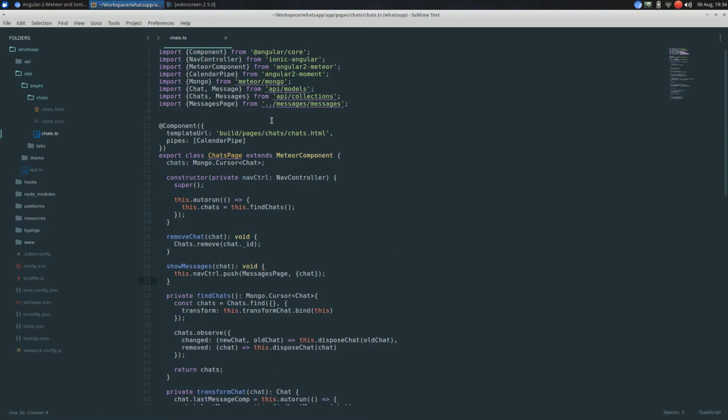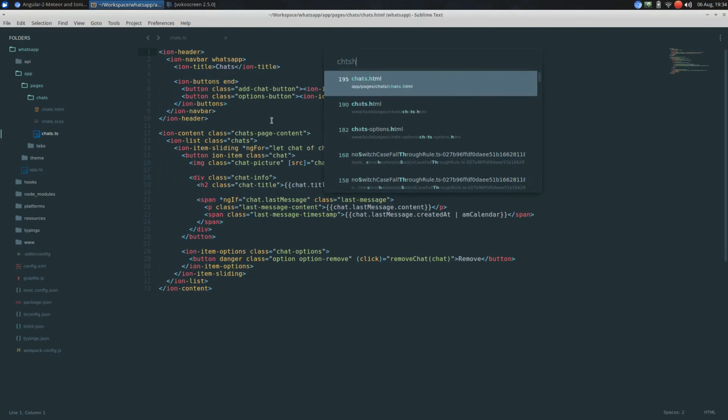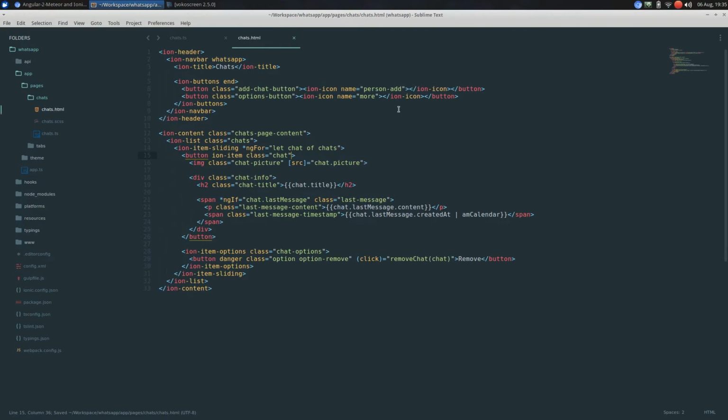We'll also need to register an event in the view, so once we click on a chat item, we'll be promoted to the messages page. In the chats view template, add the following event.